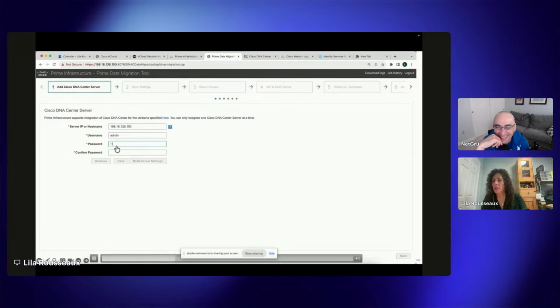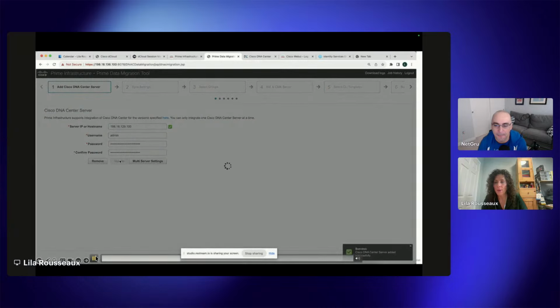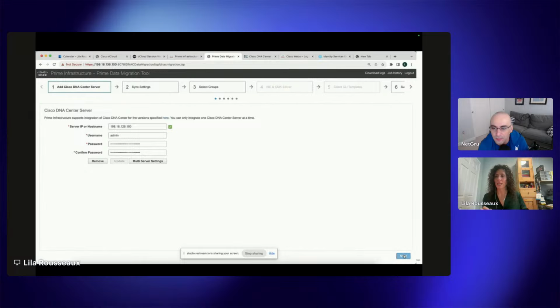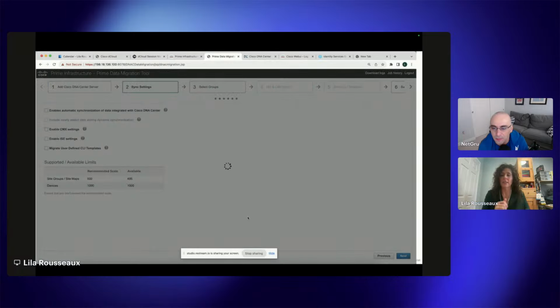So the first thing is that we need to add the credentials from Catalyst Center. So we need to have IP reachability between both. And if there are any issues with username and password, you'll get an X here, and you'll know that both systems are not talking to each other. That's not true. I should say Catalyst Center does not talk to Prime. Prime talks to Catalyst Center. So I should say Prime cannot access Catalyst Center.